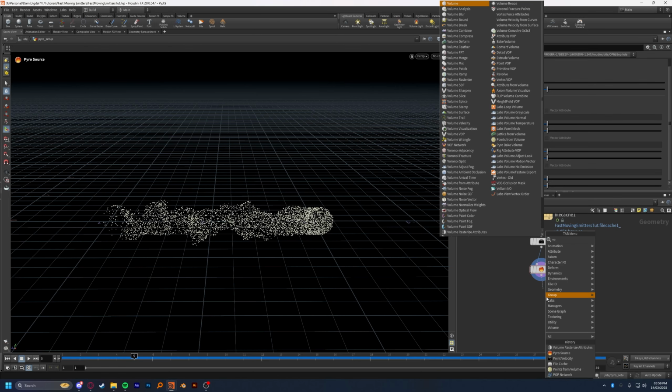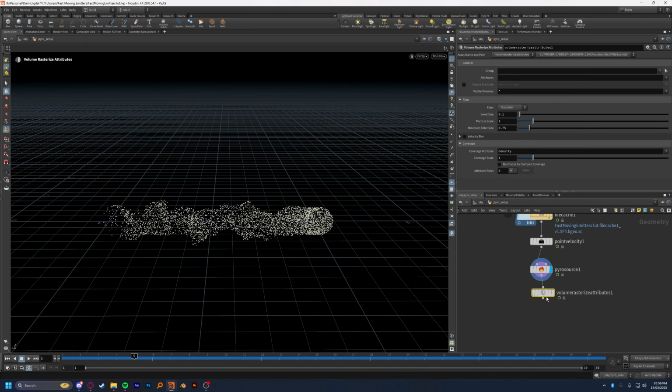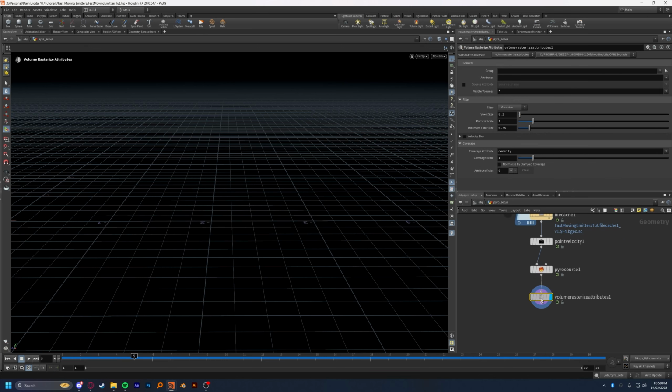So after this, we're going to drop down a volume rasterize attributes node. I'll go ahead and put my display flag on that. We're not going to see anything right now because, well, we're not rasterizing any attributes. What we're going to do with this node is take the attributes we created previously and turn them into a rasterized kind of volume so that we can source Pyro from them.